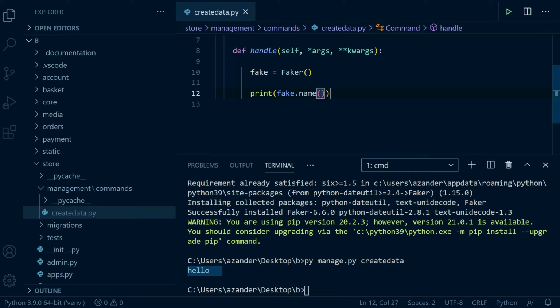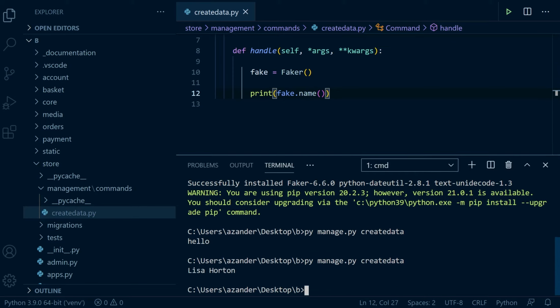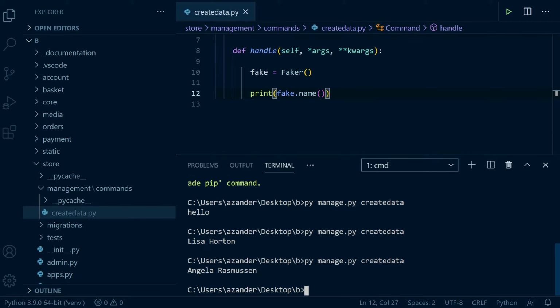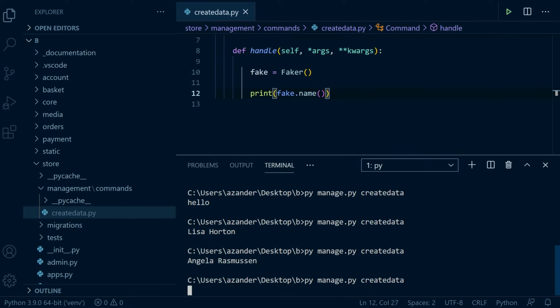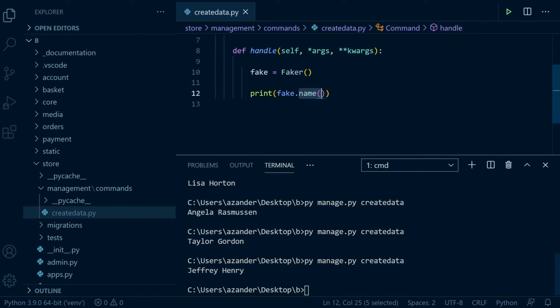So let's do that. I save that. We run the command again. There we go. We have a name. If I run this again, you can see it's going to generate a different name. It's a random generator of names. So what we can now do, for example, is change this up. So address. Let's have a look, see if we can generate an address.